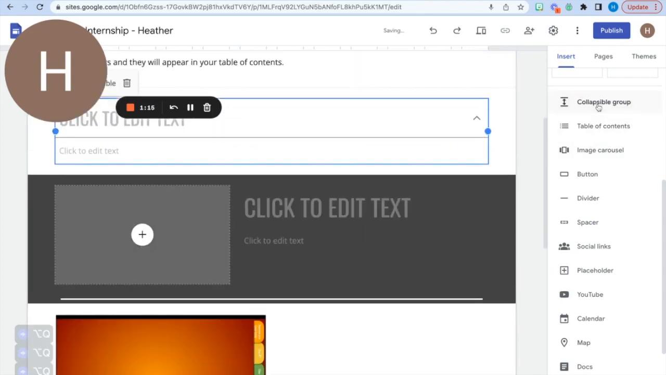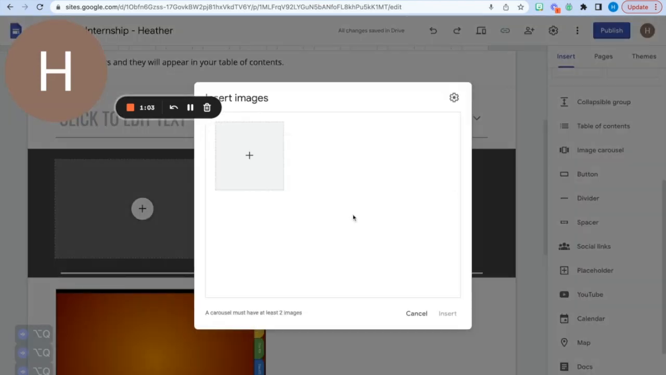You can do what's called a collapsible group, which is really interesting. And so then when you click on it, it will kind of enlarge and make everything bigger and show you more. And if you click on it again, it will make it smaller. Image carousels can be fun. So you just go in and you put all the different pictures in here. And then it's like one of those things where you click through the different pictures.